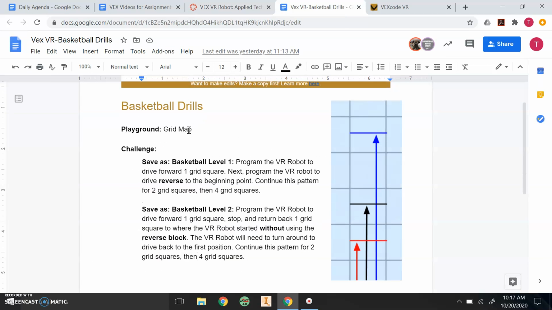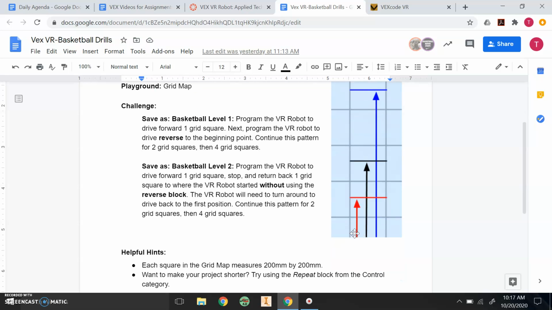As you notice, we're still on the grid map for our playground. Challenge 1, save it as basketball level 1. You are programming it to drive forward 1 square and then reversing to the beginning point. You do that for 2 squares as well as 4 squares. So you can kind of see your up 1, back, up 2, back, up 4, back.